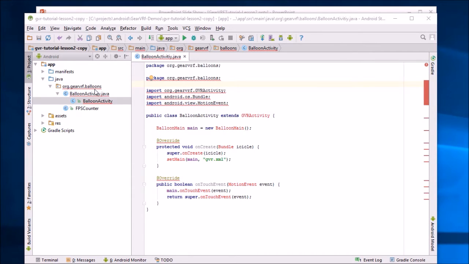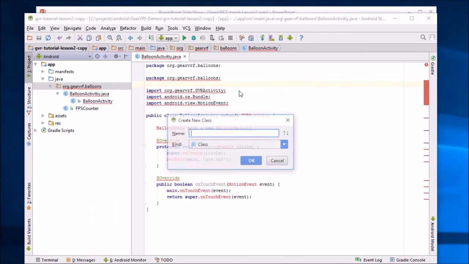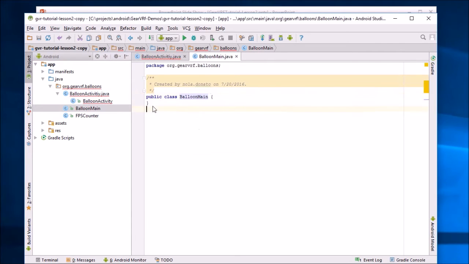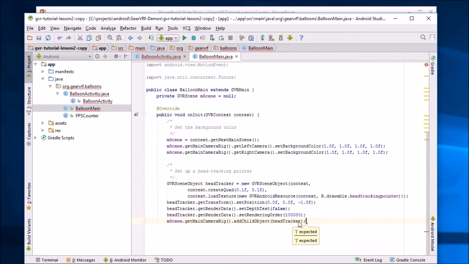Now I will implement the balloon main class that overrides GVR main. This will be a new class, and it's going to set up the camera rig. So here's our new class, and here is the code to set up the camera rig.